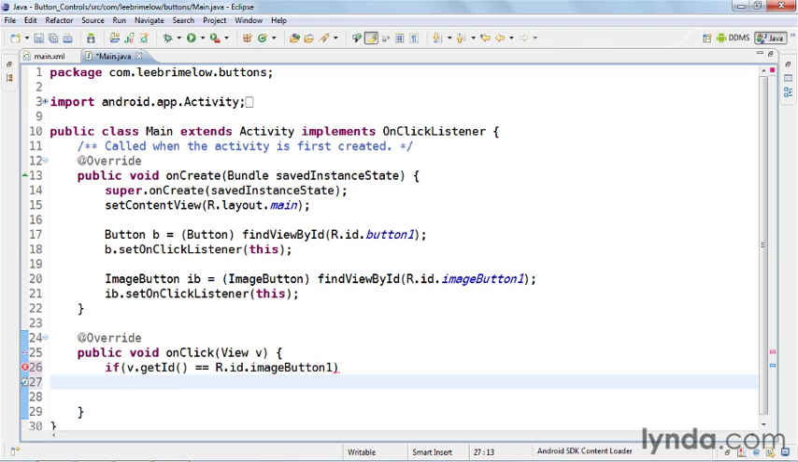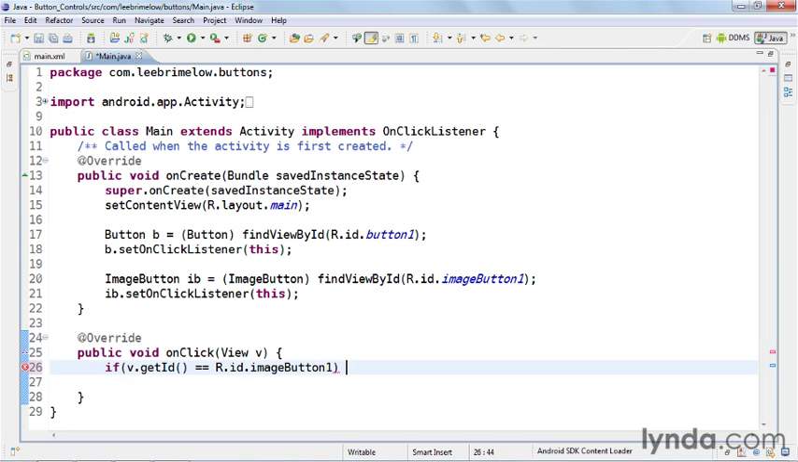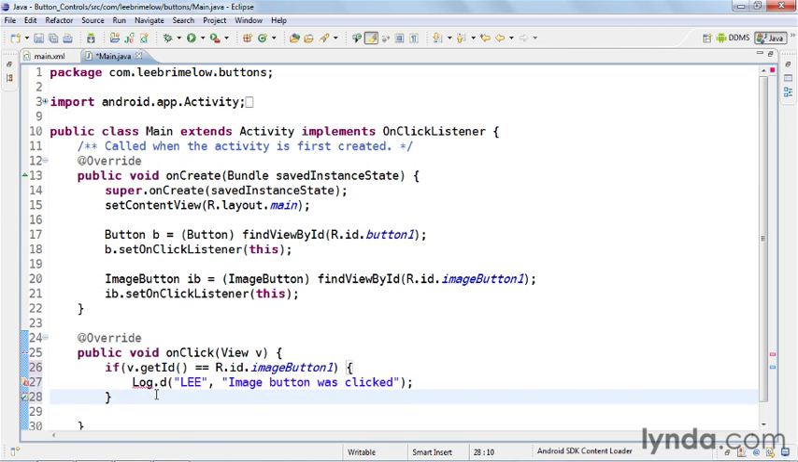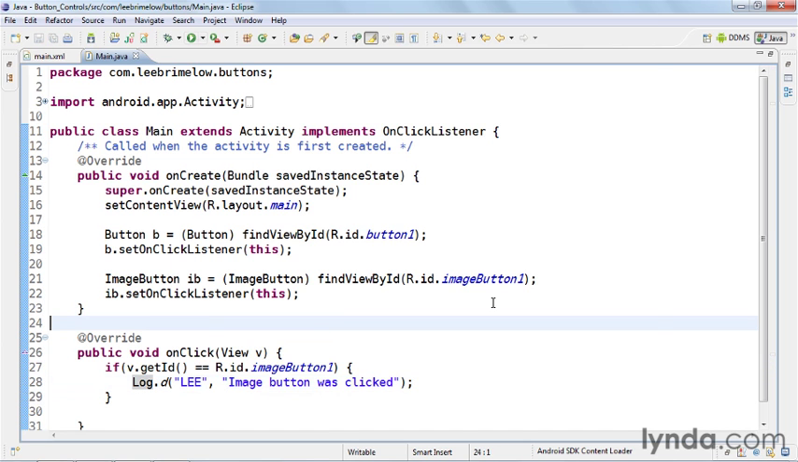If that's the case, then let's go ahead and log something to logcat. So Log, let's send a debug message. Again, I'm just going to use the Lee tag, and I'll say image button was clicked. And let's do our quick fix. We need to import the Log class. Okay, so let's run this now, launch it up on the emulator.